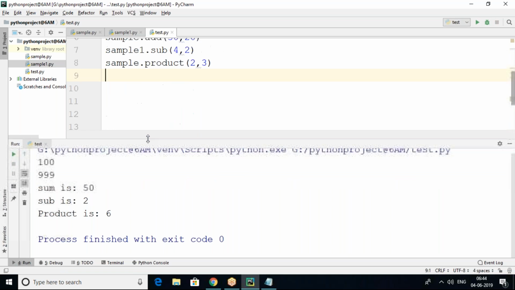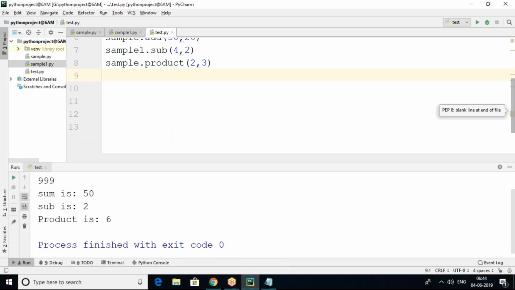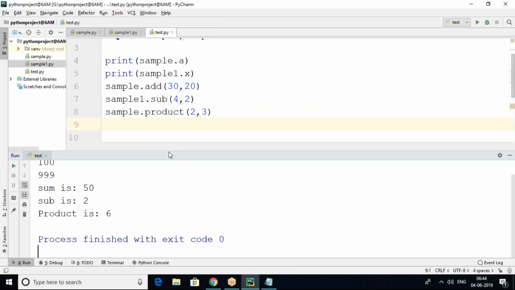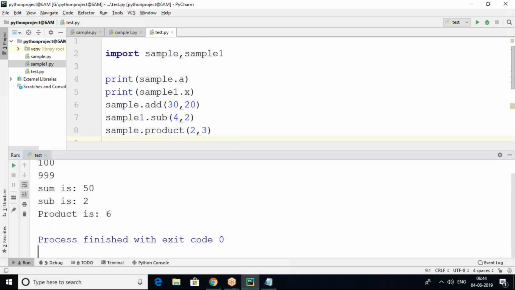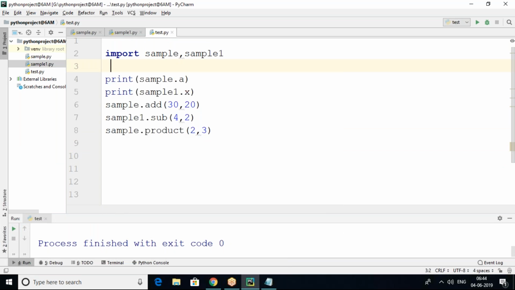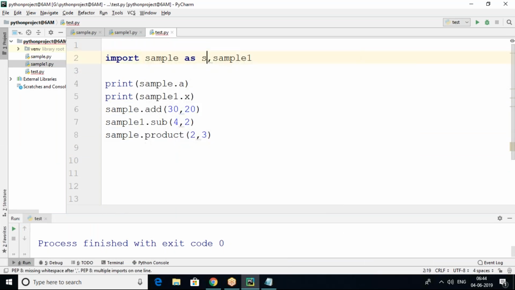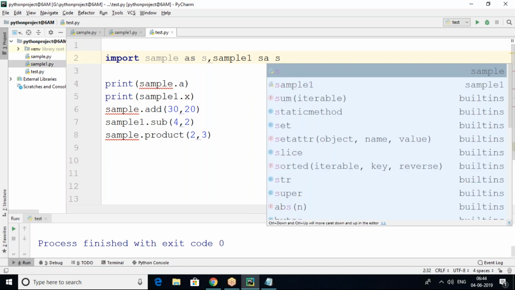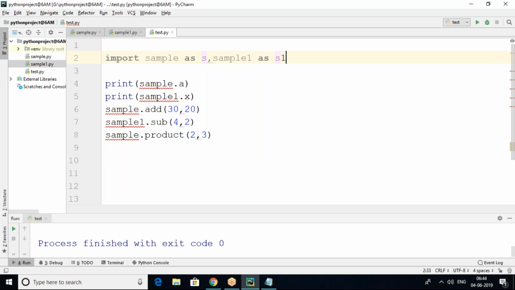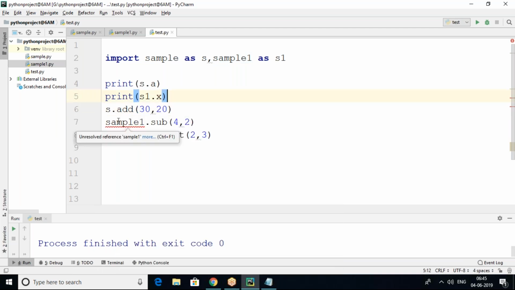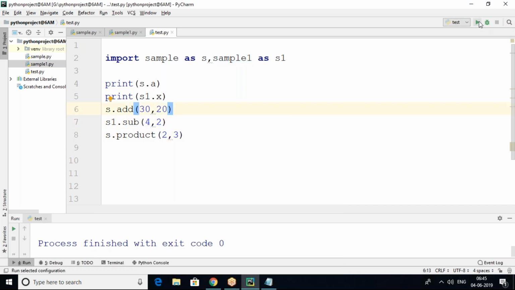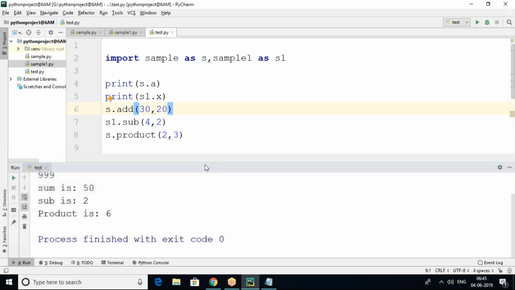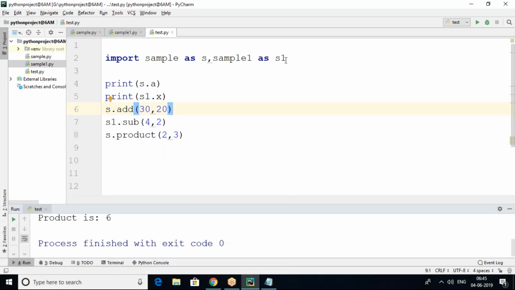In test.py, we got an output clearly. Okay, the 100 value is coming from one module, 999 is coming from the other module. We can use one module with an alias name and one module without an alias name. Sample as s, suppose, sample1 as s1. If we give s1, it will not work here, s will work here; s1 will work here, and s here. So this is giving another name to the module, like this.